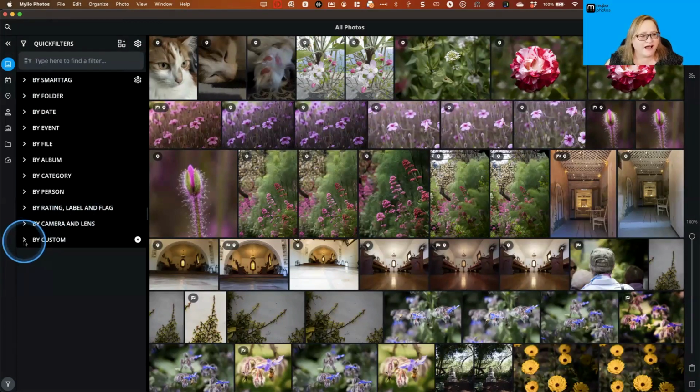The last one I want to talk about here is by custom. So if you remember our original filter tool that you guys had just yesterday, this is very similar to going into custom there. You can put in all of our advanced search expressions and you can come up with some very, very specific filters to apply to your images.